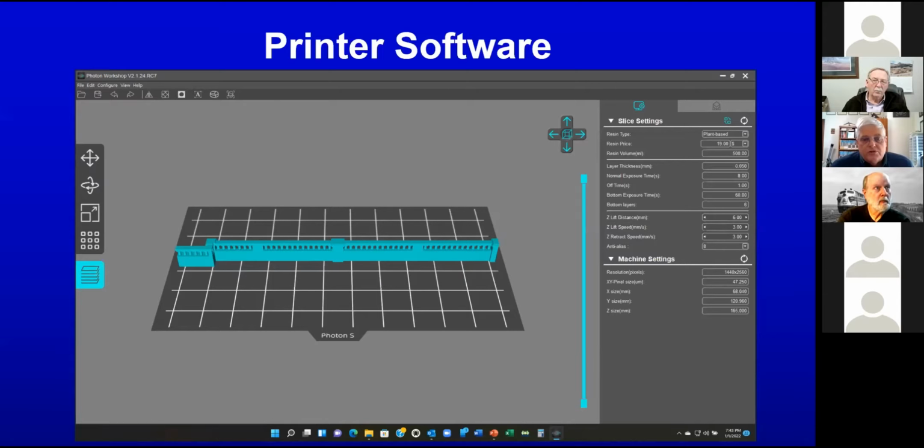It allows you to scale the object, so you could take an STL file for like an HO scale object and then scale it down to N scale. It also, and this was a really big help for me in these railings, allows you to make a mirror image of the object you want to 3D print.